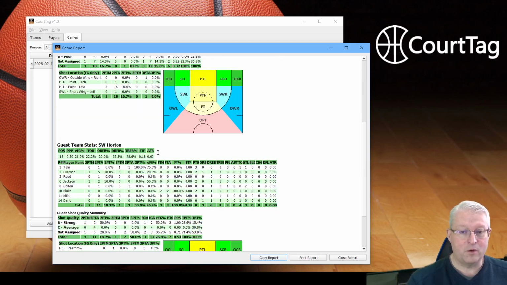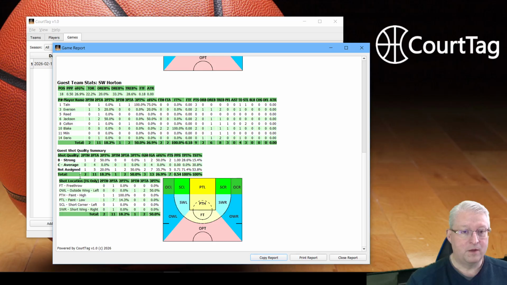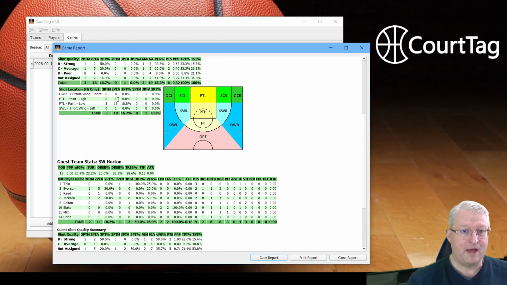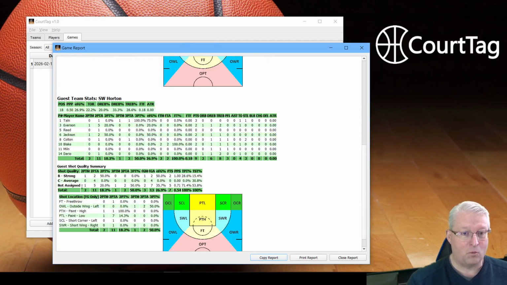And then we can go to the other team and see what they did. So here's, and you can see there's a couple non-assigned. So I must have tagged all the shots for the home team, but I missed one. I missed quite a few of the guest team before I ended the demonstration there. But you can see they were 1 of 2, and they scored 1 point per shot. Average, they missed all of them, and so they got 0. And they didn't have any D-level shots I had tagged at this point.